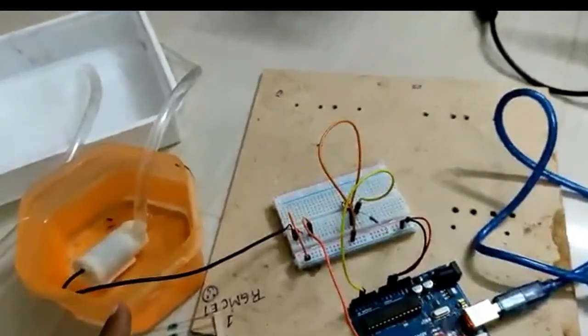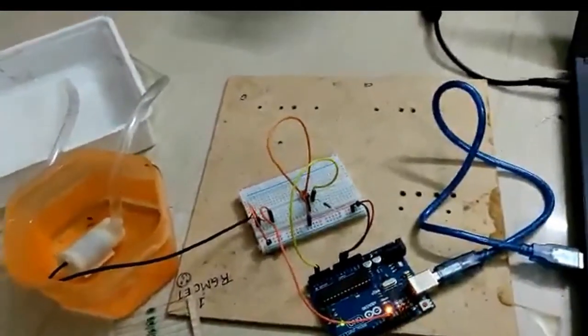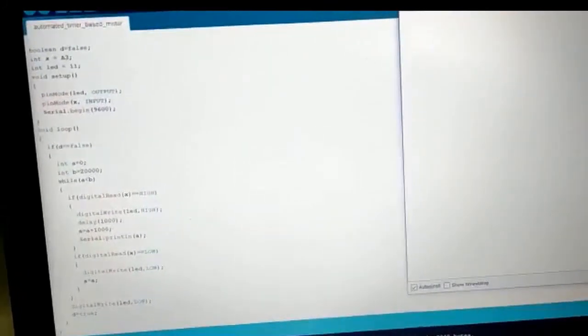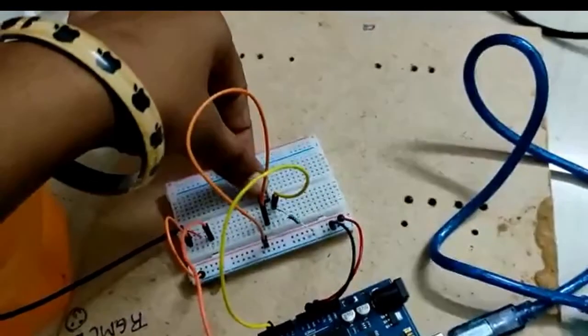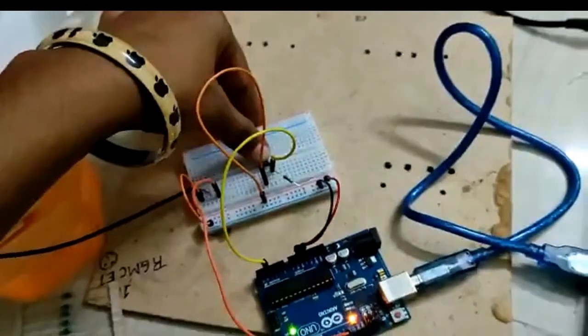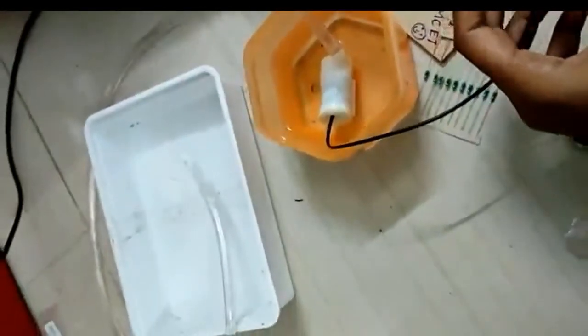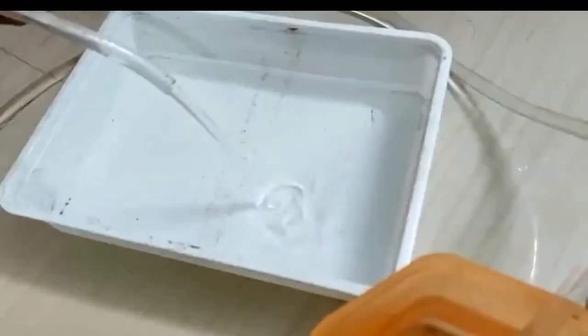Now let us see how the code is going to run. This is our required program. Now we are going to upload our code to the Arduino board. This is our main power supply switch. Now I am going to switch on the power. So the motor is getting turned on, in on state.